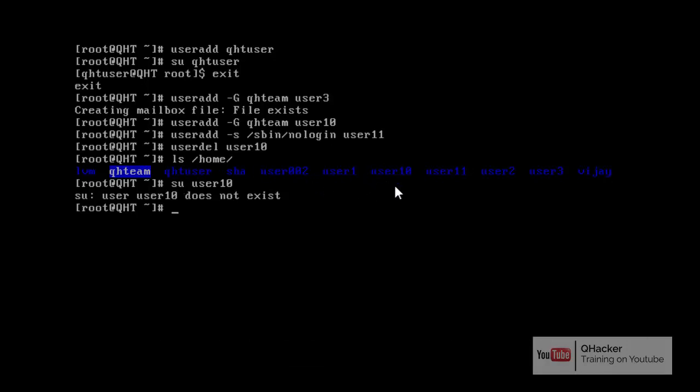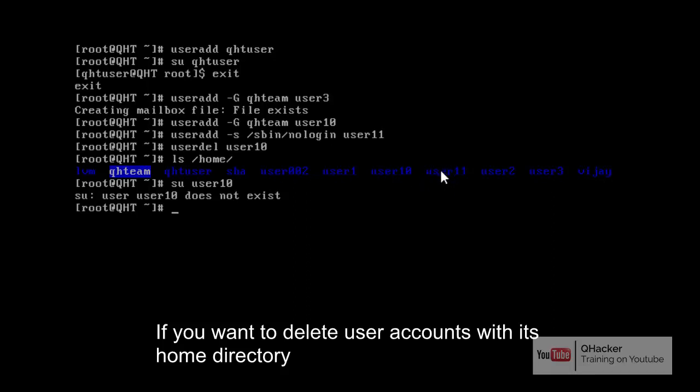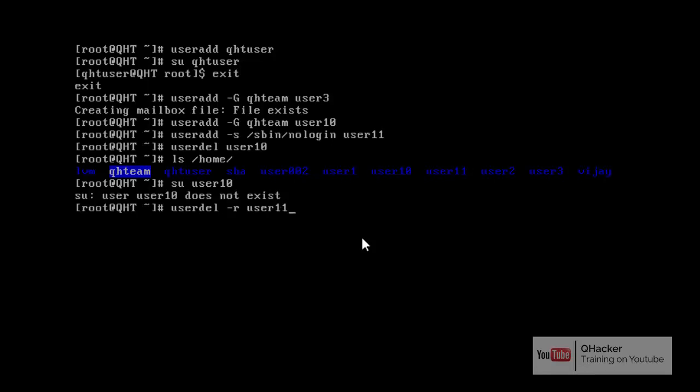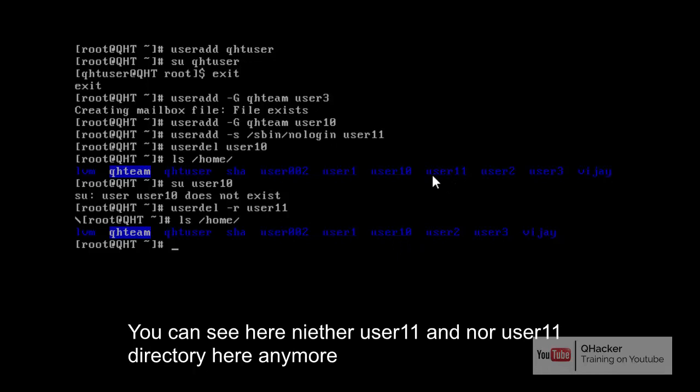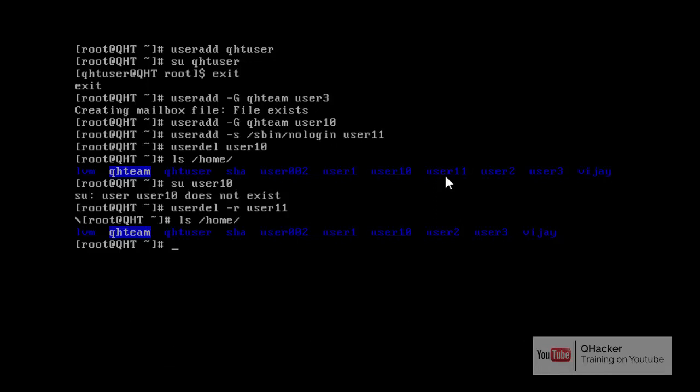If you want to delete a user with its directory, then you can use the command userdel with hyphen r and give the user. I am going to use user11, then hit enter. If you go and see inside the home, here you will find user11 has been removed with its home directory. If you want to delete or remove a user with its home directory, then you can use the hyphen r switch.